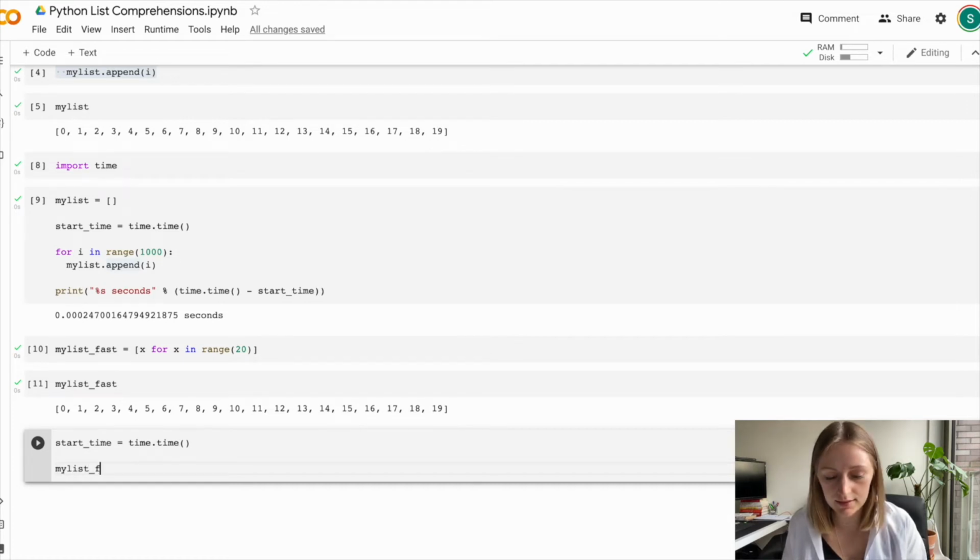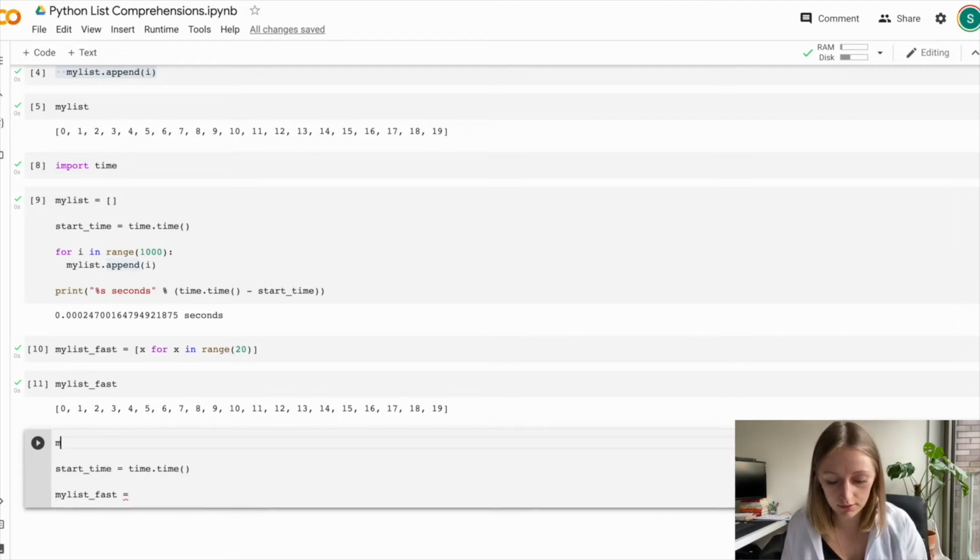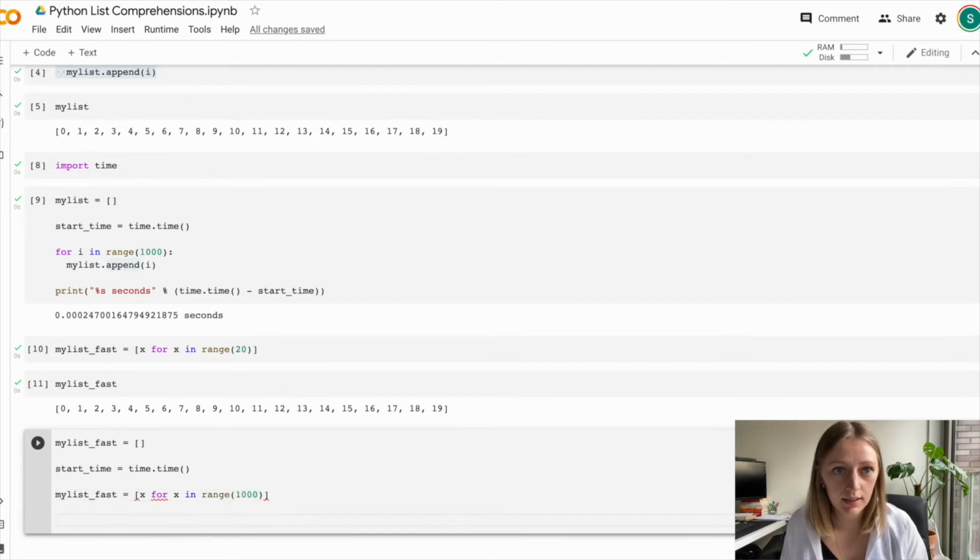So my_list_fast equals, and actually we'll create the empty list up here just so you're sure that this is already created. My_list_fast, and we're not just taking another element because that could be confusing. x for x in range 1,000 again. And then we're doing print.